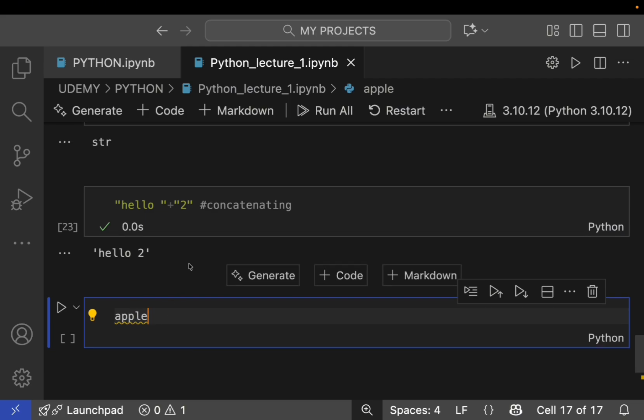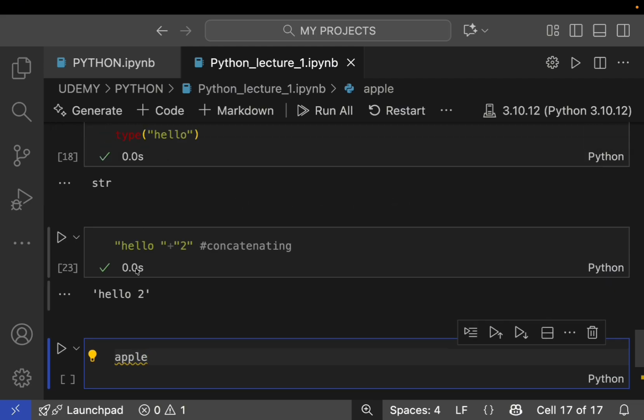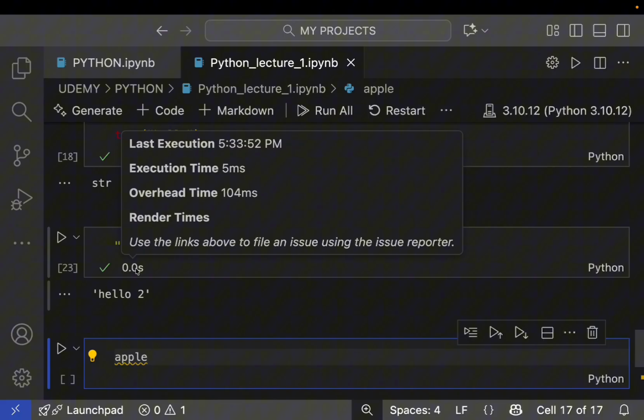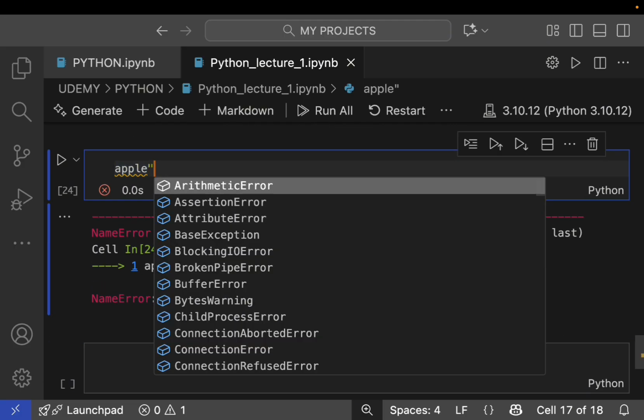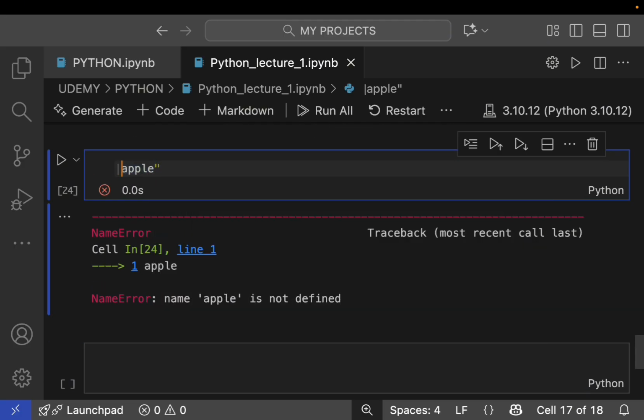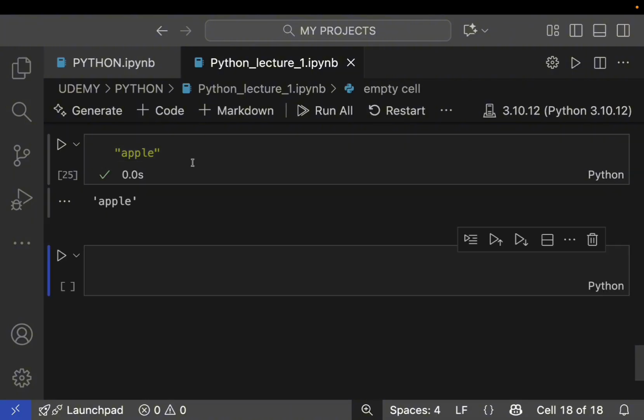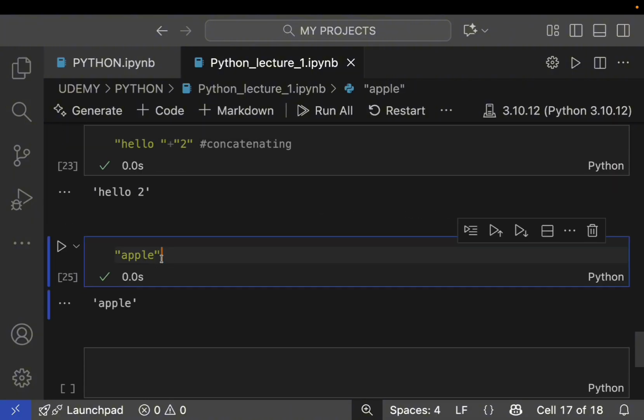So apple itself is nothing. If you do not use any quotation marks, then apple itself is something that may cause an error because it's nothing, as you can see. But if you write it in quotation marks, it will not cause any problem because it's a string now.